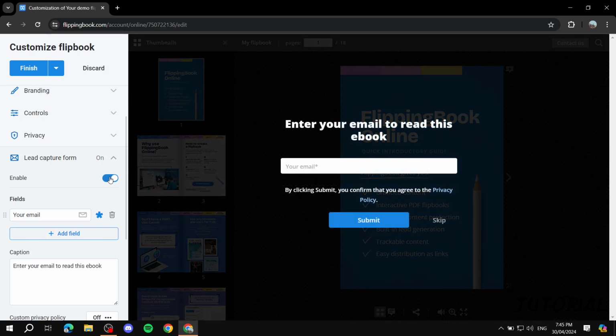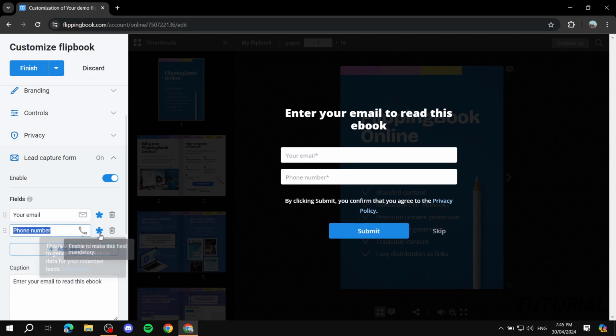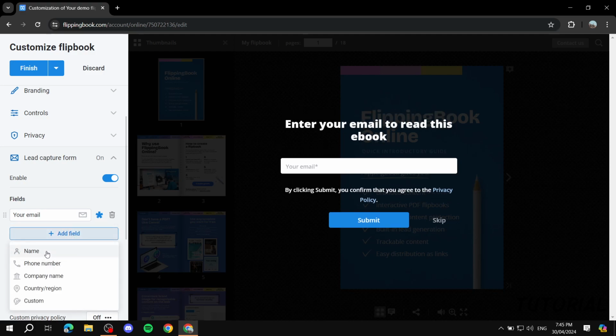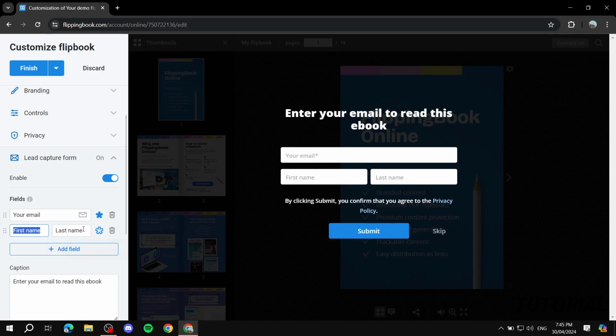So if you want to find their information like email, phone number, and stuff, we can just do so from here. You can add a field, phone number for example, or name. Let's just do name. And we can make it either mandatory or not. And also they can skip for the time being.